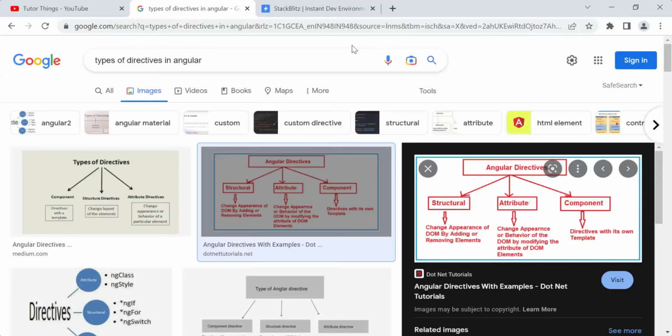Today in this video we are going to see all about structural directives. In Angular we have three types of directives. In the previous videos we have seen what is meant by Angular directives, what the different types of directives are, and what we call directives. We have seen that in the previous video.